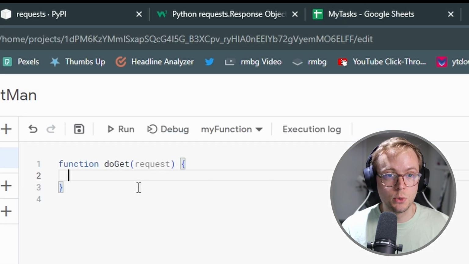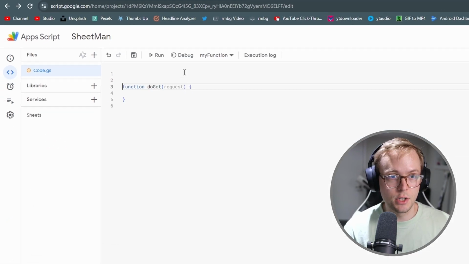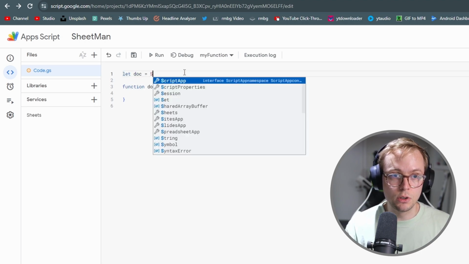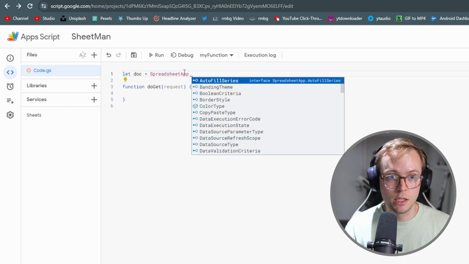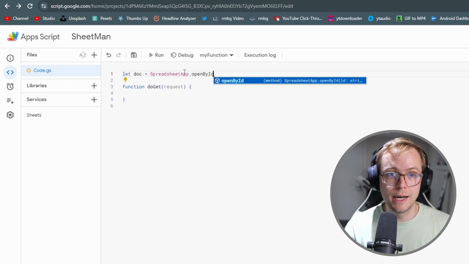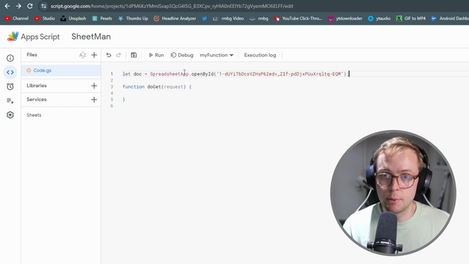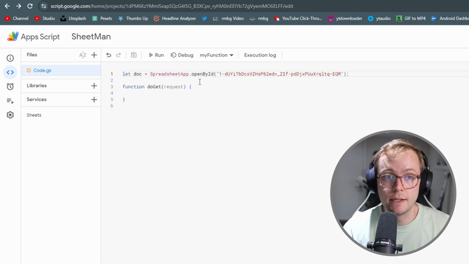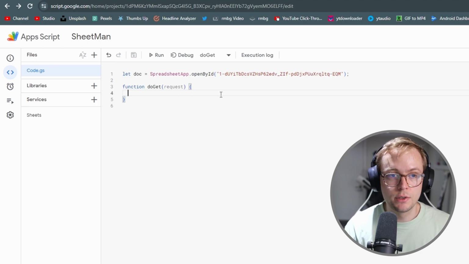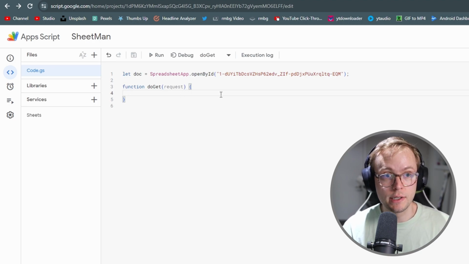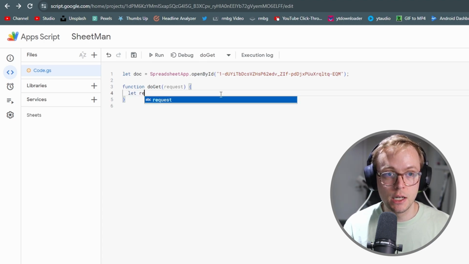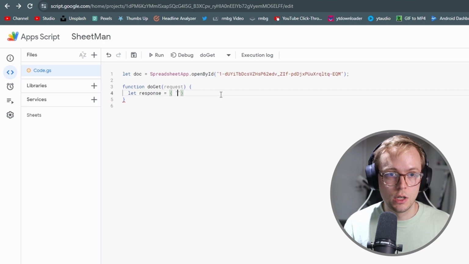Then we're going to go back to our script and we're going to add at the top of our file here, let doc equal SpreadsheetApp.openById. And there we go. If we paste in this ID, then we can open this doc. Now, to start off, for a GET request, we want to just have some kind of response that we're going to return. So we're going to type let response equal status: success.